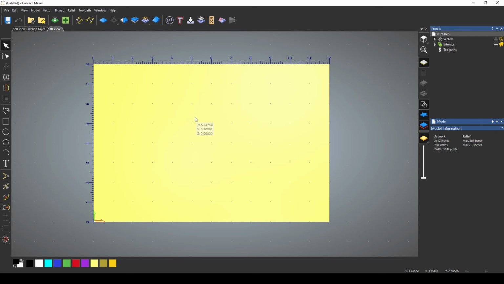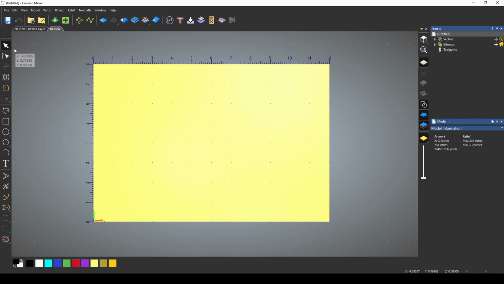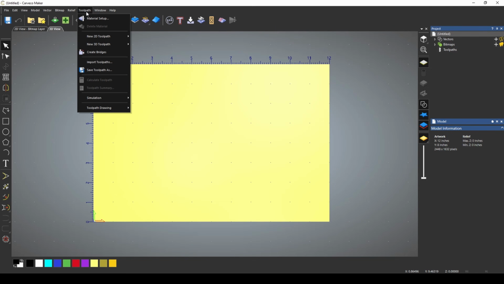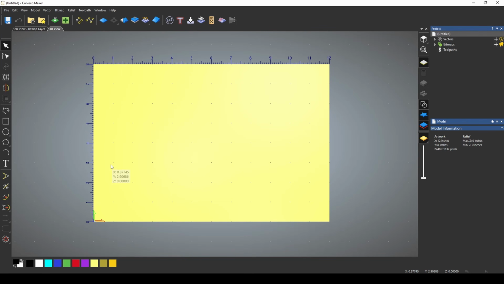Before we get started, I just wanted to go over the layout of Carveco Maker. All of the functions that are in these tabs, some of them have shortcuts that are located on the bars around the sides. So all of these functions that are located at the top and the right can also be found in these tabs above. They just put some of the functions down here for easier use.